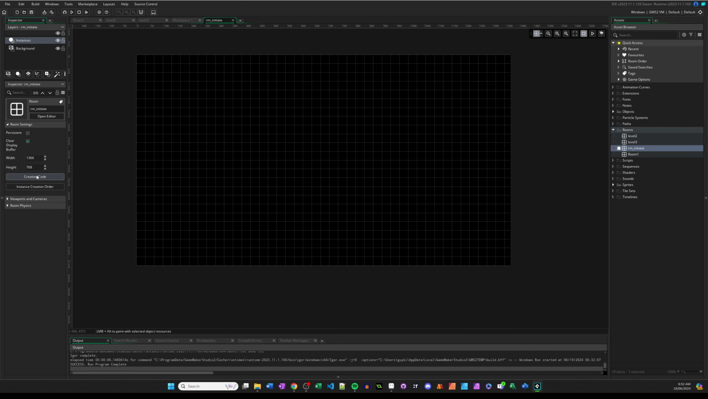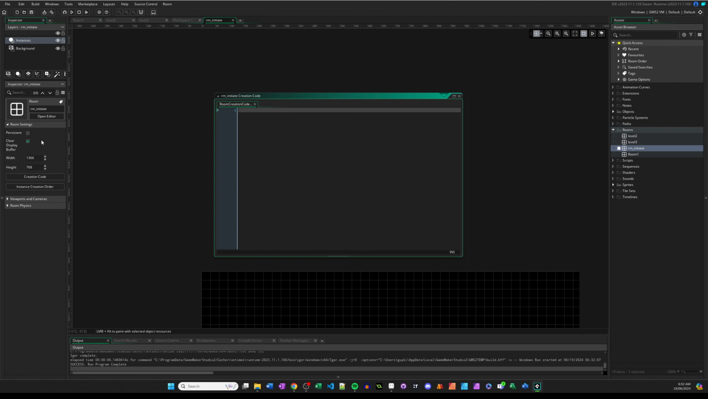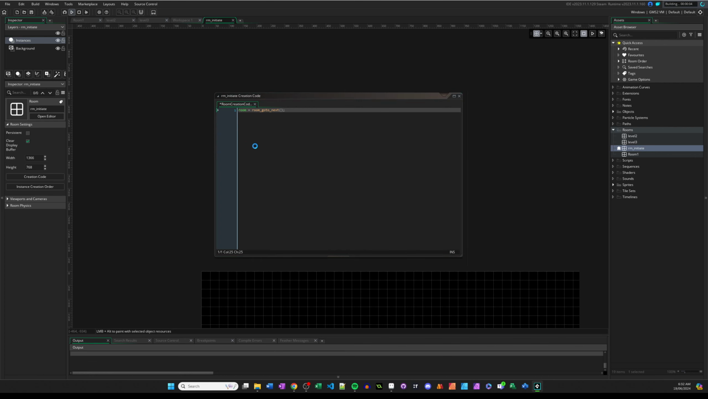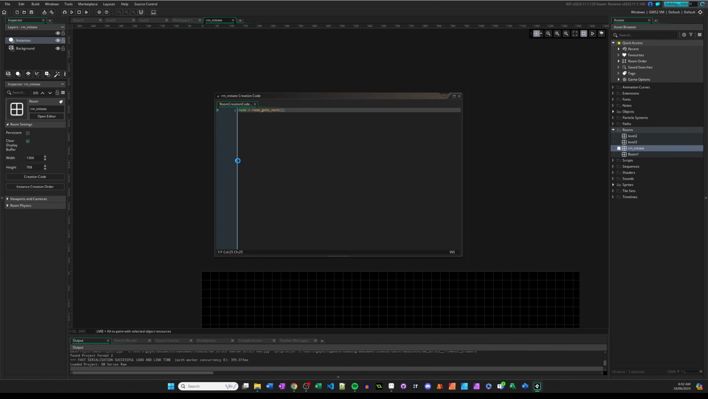Okay, but on start, if we go creation code, so we can go to the creation code inside this room, and we'll say room next, is it? And then room next. I think that should actually just work. So room equals room next. Okay, so that's all we're going to do. So if I play now, it should go straight to the next room, which will be room level 1.